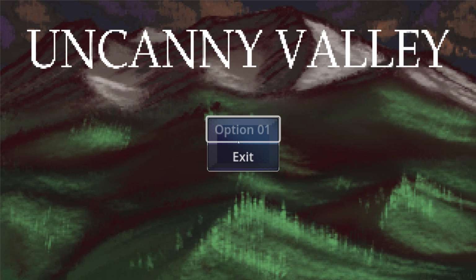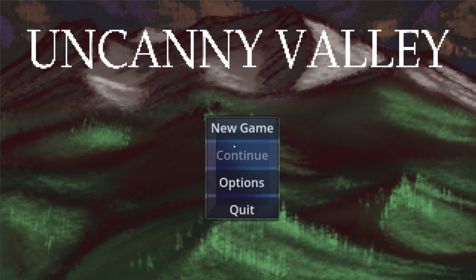If I hit exit, I go back, and if I was to hit new game right now, it would just be grayed out in the background. I'm going to show that last, but if I hit quit, that's going to close the whole program overall. So I'm going to hit new game, this will go gray background.